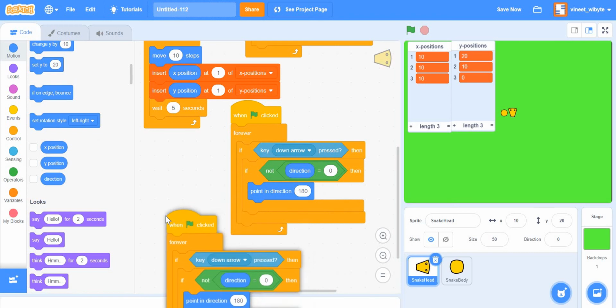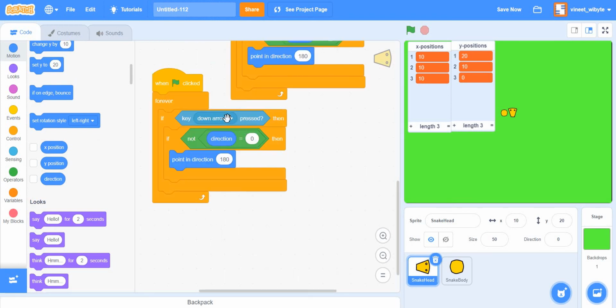I will duplicate this again, right? I can say when key right arrow press. So if right arrow is pressed, it basically should take it to 90 degrees, which is, remember, this direction. However, I want to make sure that the direction right now is not exactly opposite. So I'll say if direction is not minus 90, then make it 90.